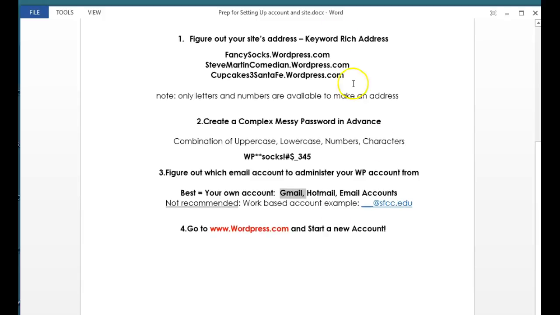Okay, so once you've done all these 3, make sure they're written down on a piece of paper off to the side. And once you're set and happy, what we're going to do is proceed to creating a new account in WordPress.